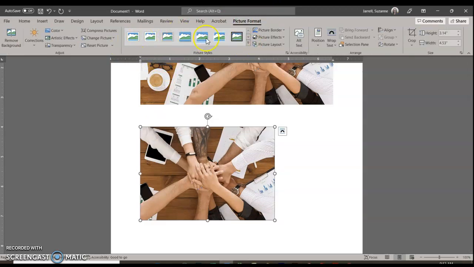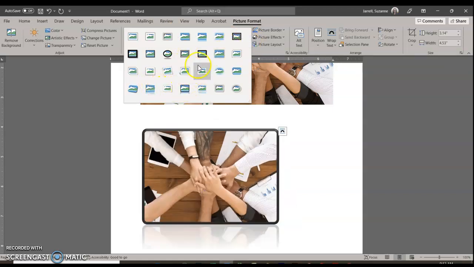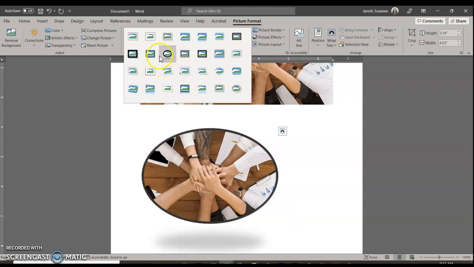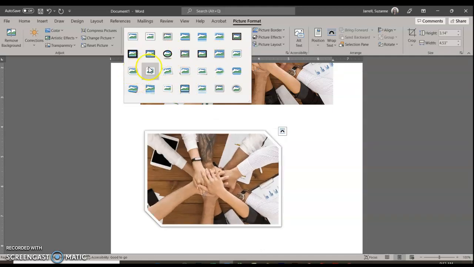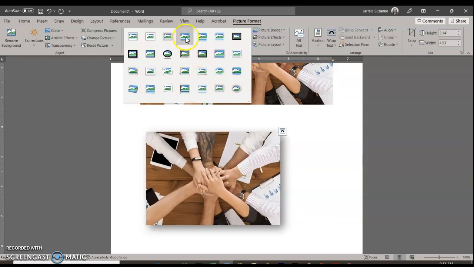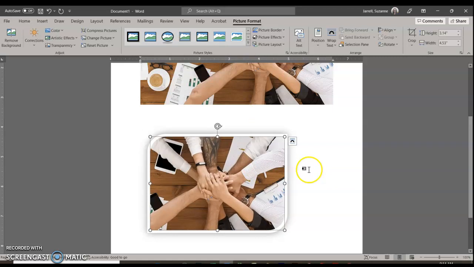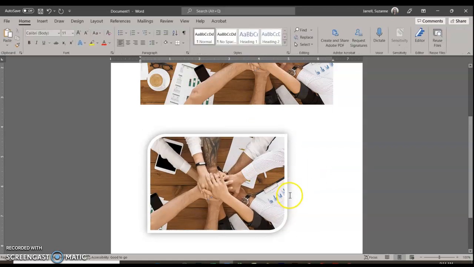The second edit is if you click on it and you go to picture format, there's something here called picture styles. And this is different kind of frames. There's a whole bunch of different things. I need you to pick one. It does not matter which one it is. Go through them, whichever one you like, and pick that one.